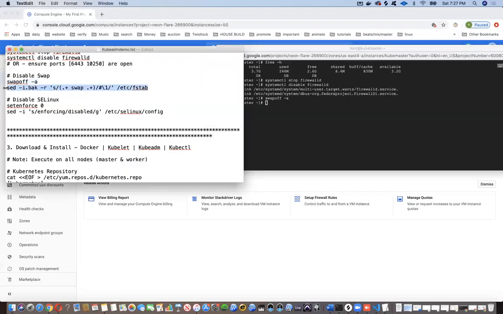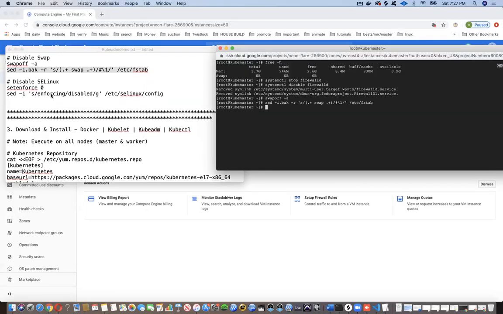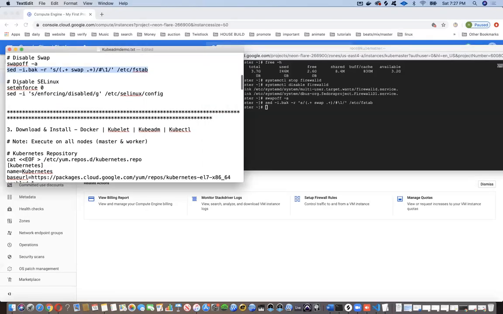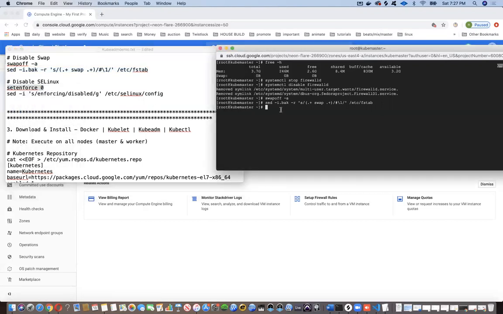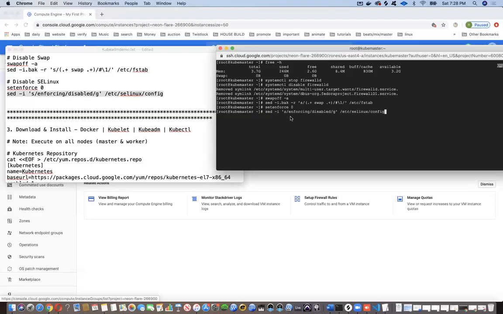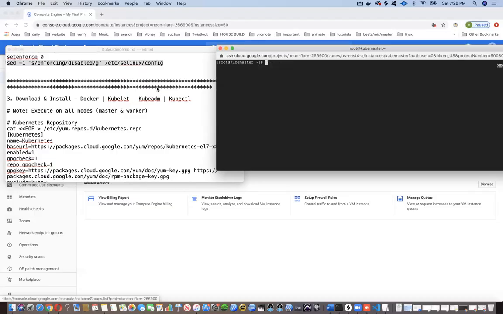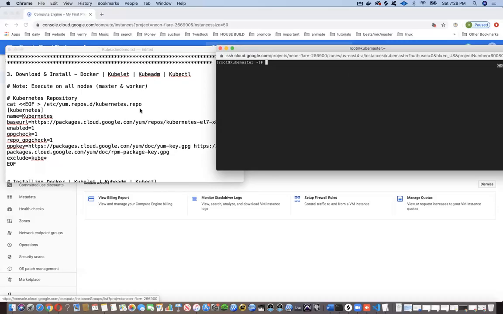It doesn't hurt for you to just enter the command, even if it doesn't do anything, just in case, right? All right, so now SELinux, we want to disable that stuff too. Copy, paste, set it to 0, copy, two. All right, so we're done with the second, and we'll have to do this on all the nodes, regardless.